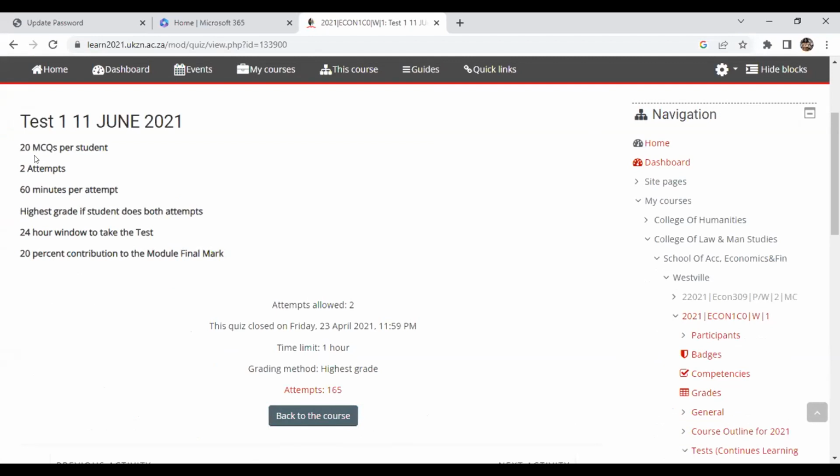It's 20 MCQs per student, 2 attempts, and 2 attempts can be tricky because you think maybe you're going to write it now and then cram the question and come back later. That's not the case. Most of the time they change when you do the second attempt, it's completely new questions. And then they're going to take the highest grade from those two attempts.